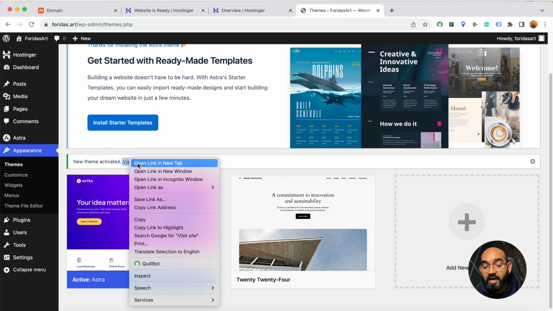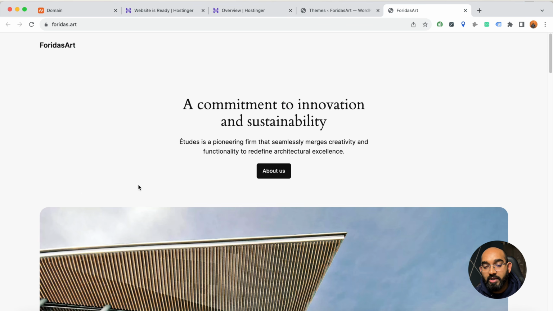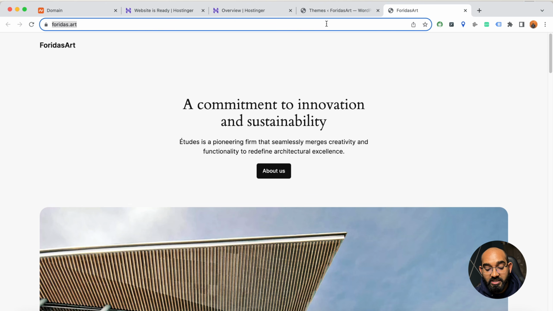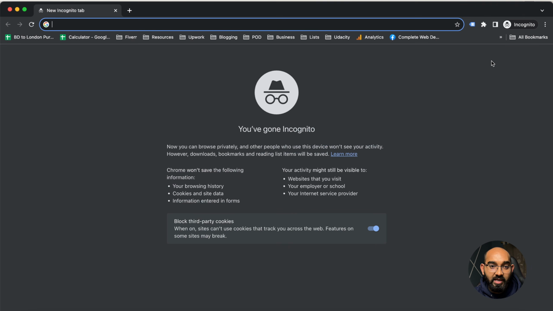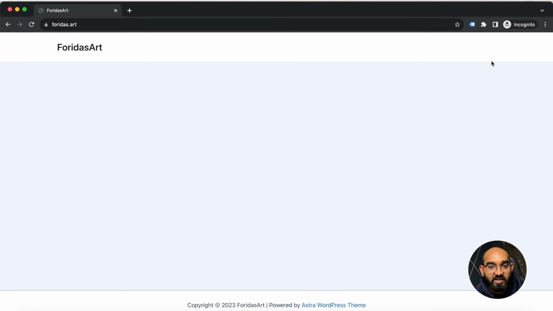Now if I visit the site, I should see a different looking website. But for the caching things, it sometimes doesn't work, so don't worry if you don't see any change. No change happened, but it's already been changed. So I'm going to take you to an incognito mode right here, and I'm going to visit the website and see if anything changed. Just take a look. The look of the website has been changed.